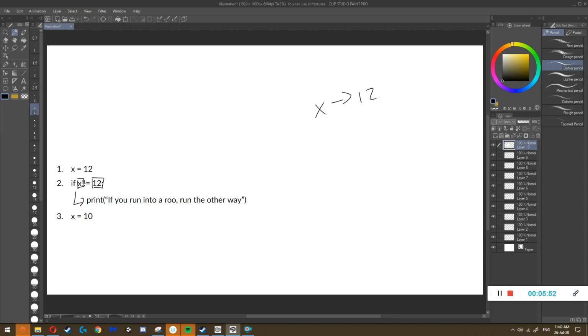So it looks inside the variable x, and it finds the number 12. So then it doesn't do this. It moves on to the third instruction, sees the equal sign, sees a 10, and knows that we want to put 10 inside the variable x. So let's try a different way.